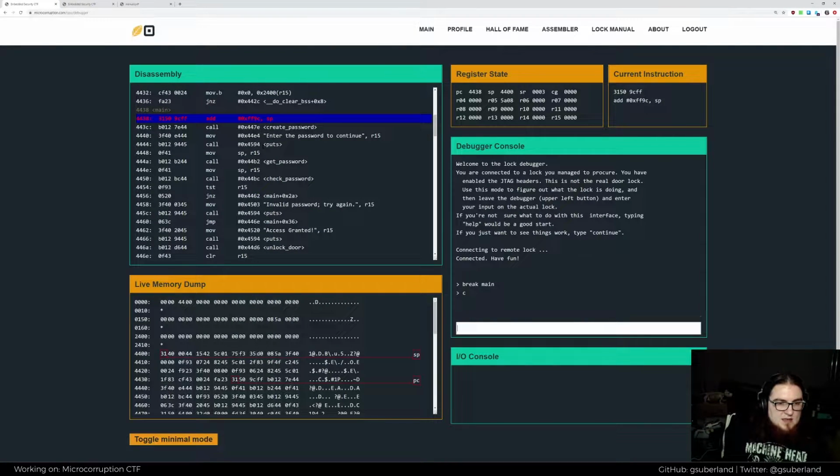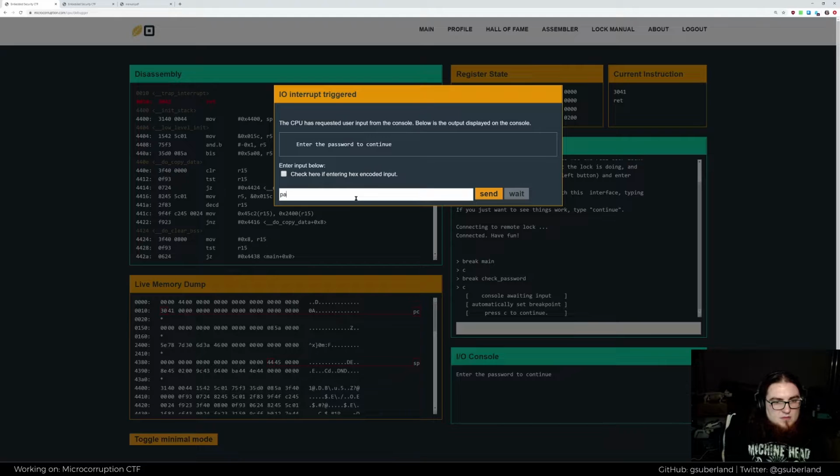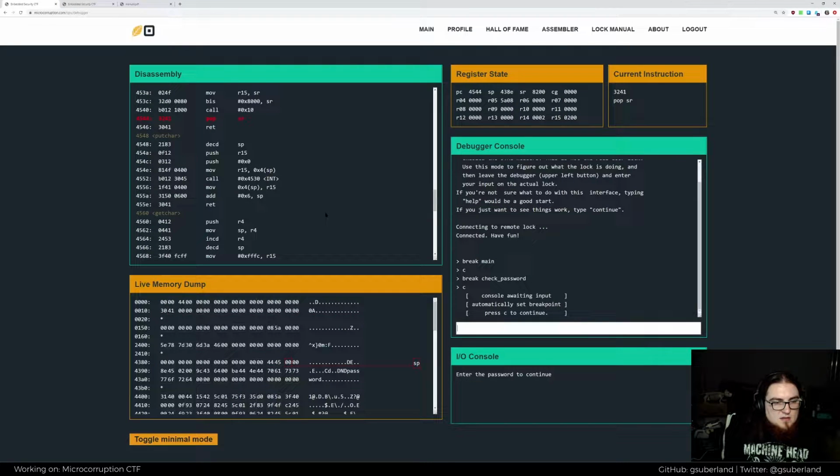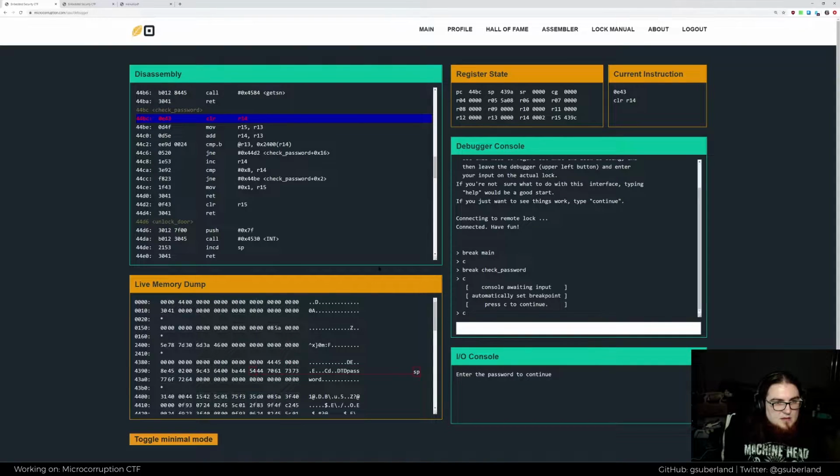It's getting the password, checking the password, testing whether R15 comes back from this check password function as, I don't know, comes back as 1, like non-zero. So if it comes back as non-zero, main then, I guess, jumps to main plus 2a. So if we then break in check password, and continue. There we go.